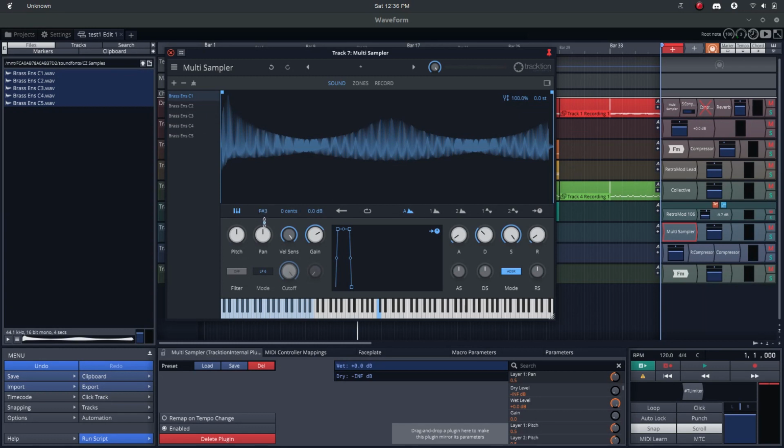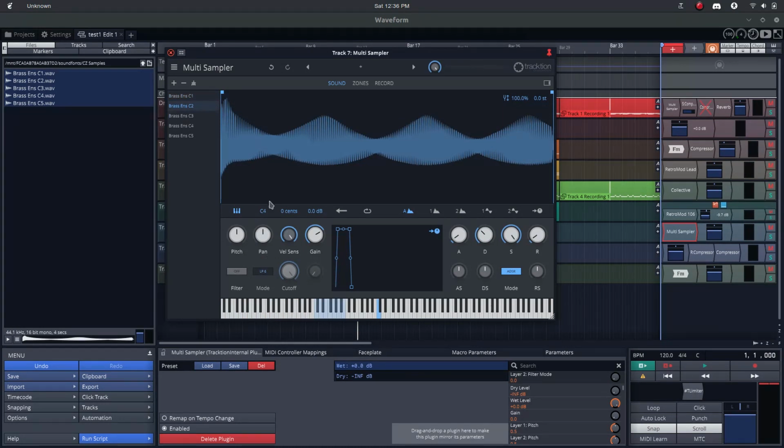So let's change the C4 to a C1. And that's really easy to do. You just drag it down. And let's go to the C2. Change that to a C2.